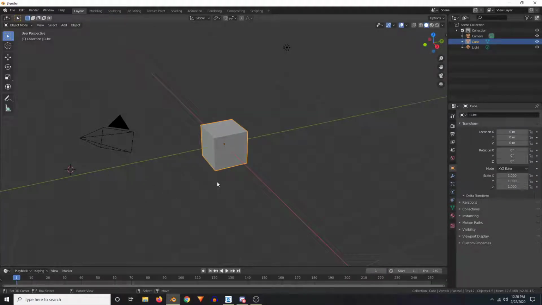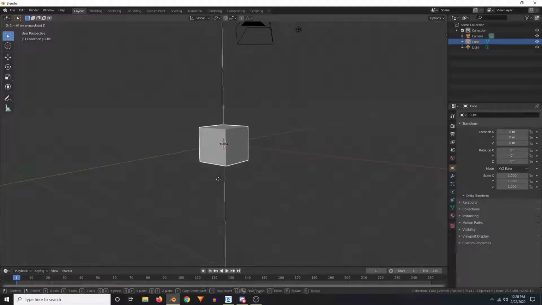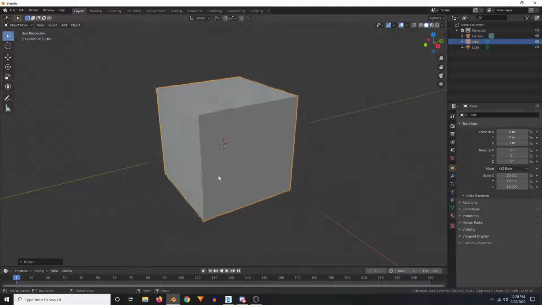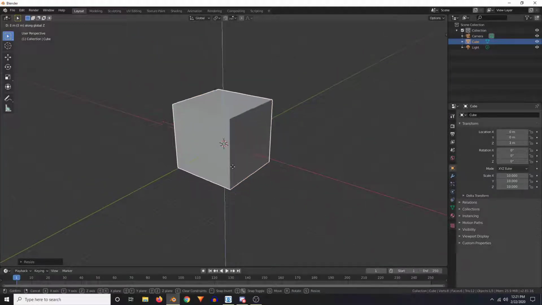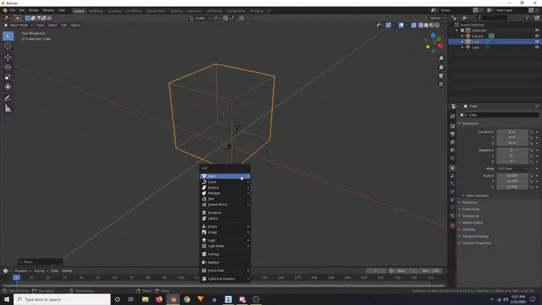Okay, so this is a default Blender scene. I'm just gonna move this back to the world origin. And let's just say that you're going to try and make a default fluid sim. So I'm just going to scale this up to, let's say, a value of 10 just to make it large. Move it up a little bit and go into wireframe view.